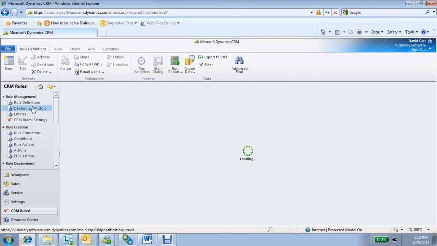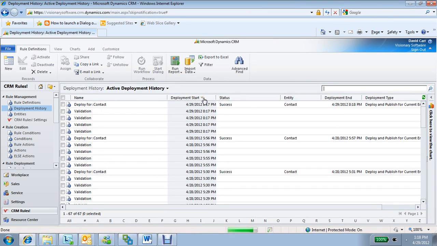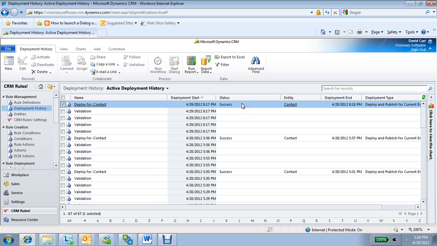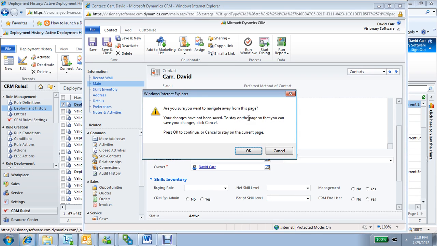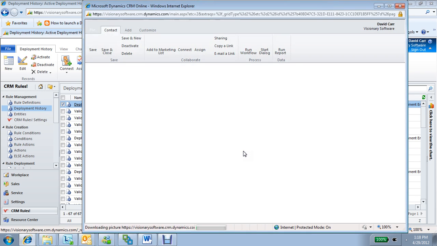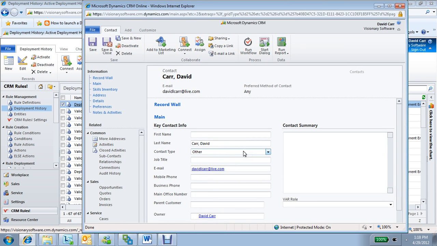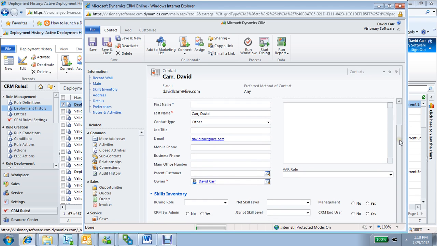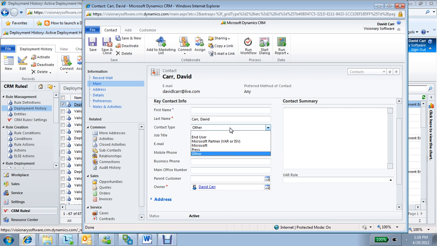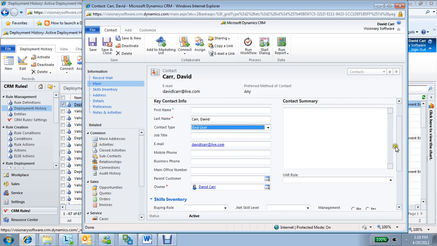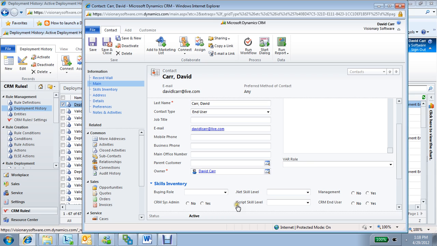So I'm going to go check out my deployment history to make sure that publish worked, and it did. So I'm now going to head over to open that form up. We can use F5 to reload the form, which will kick in the new JavaScript code behind the scenes. And when we do this, it now says other, so that skills inventory will disappear here when that onload code runs. So if I change it to end user, I now have my skills inventory up, and this little red asterisk tells me that my JavaScript skill level is now required.